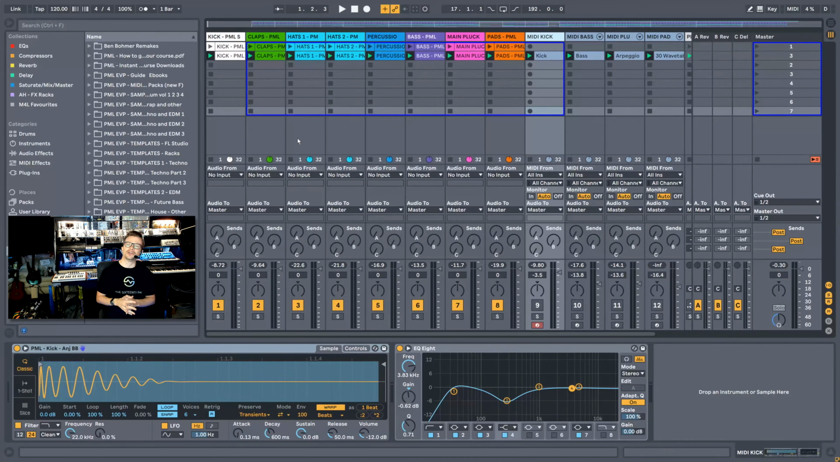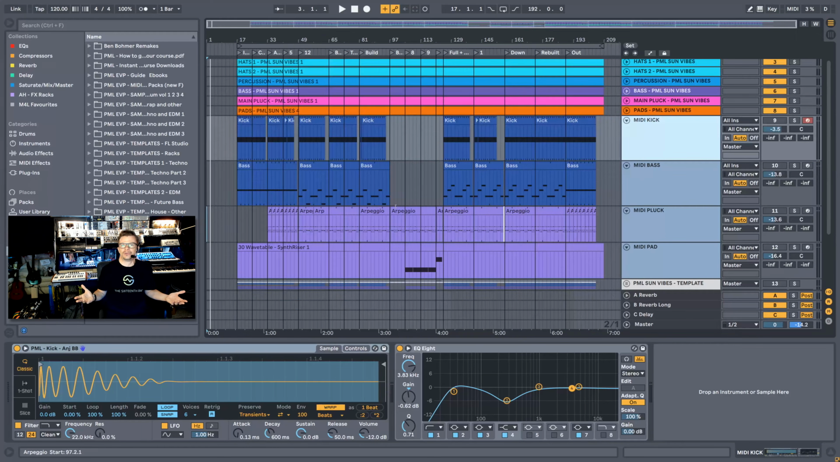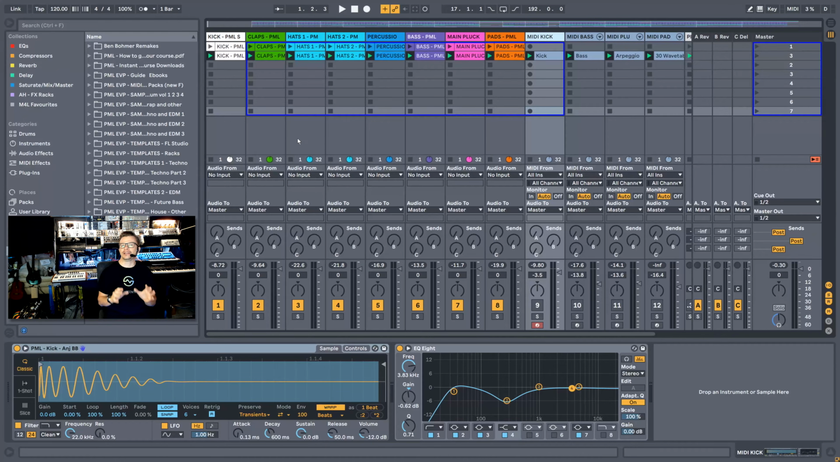Well, let me tell you, for the longest time, I knew absolutely nothing about Ableton Session View, and I always worked in the arrangement view. But then one day, for some reason, I decided to learn about the Session View, and let me tell you what I discovered. I discovered that working in Ableton without using the Session View is like playing the piano with one hand tied behind your back.